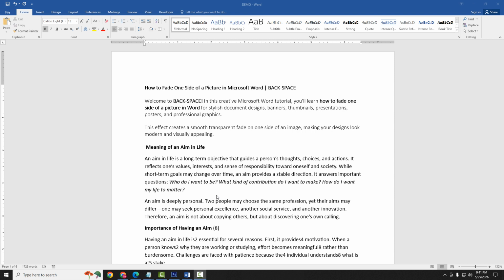Welcome back to Backspace. In this creative Microsoft Word tutorial, we will learn how to fade one side of a picture in Word for stylish document design, banners, thumbnails, presentations, posters, and professional graphics. This effect creates a smooth, transparent fade on one side of an image, making your designs look modern and visually appealing. So let's get started.